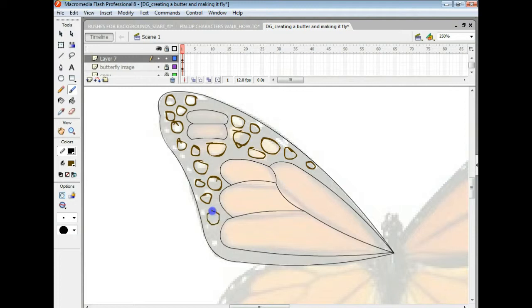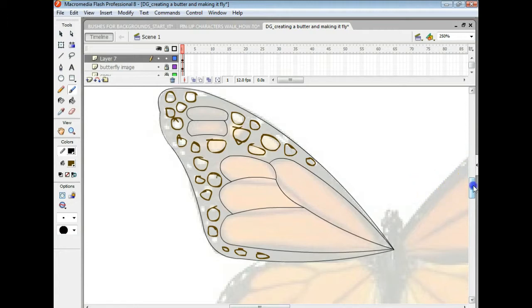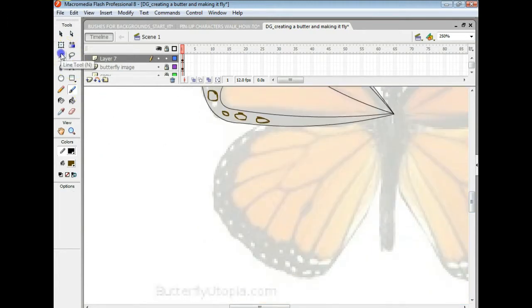Another one here. And so, now, let's do the bottom. Now, let's go down here. Same thing. Line tool. Over to about here. About here. Here. And around this corner. This goes like this. And then back up to here. Now, let's clean that up.